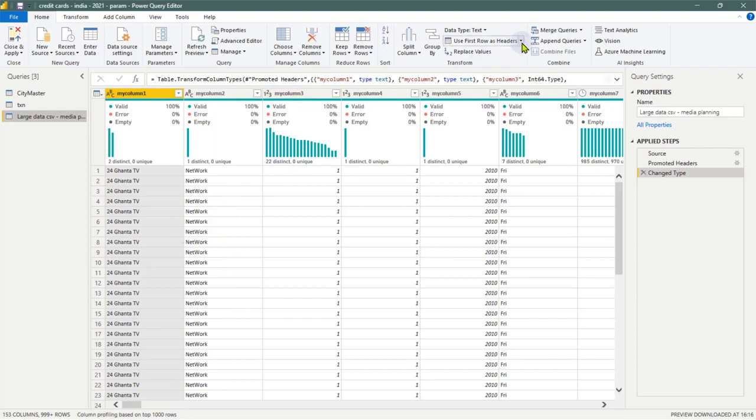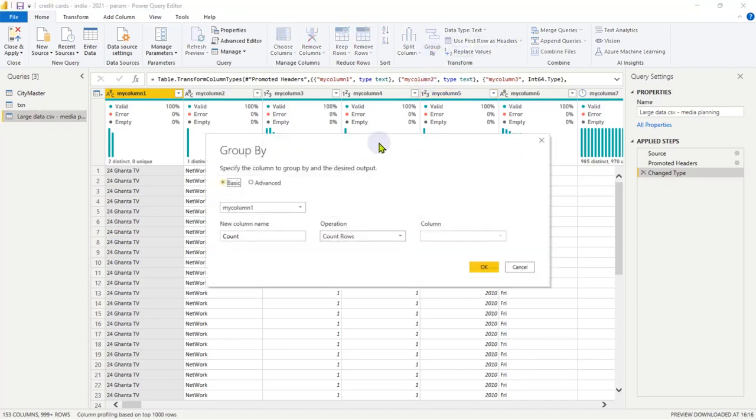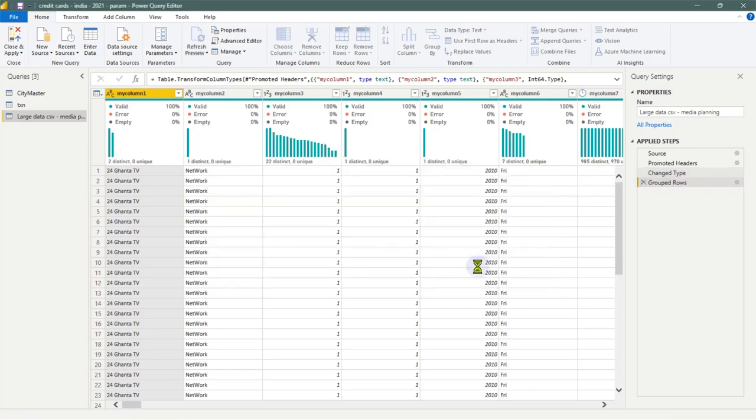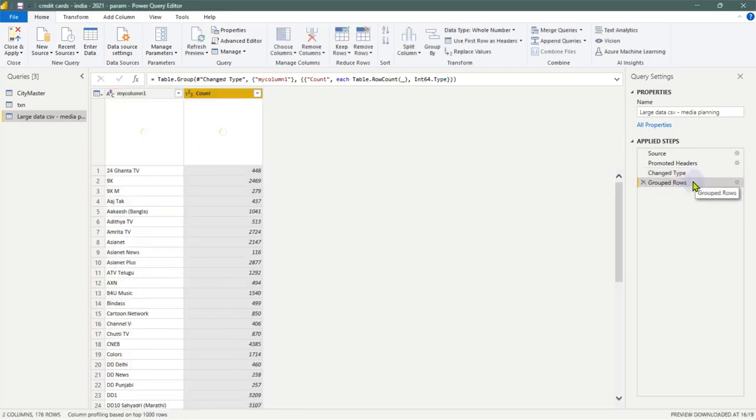So I have this data. I want to group it by whatever this column is. It's a channel name. So what do I do? I say group by and choose the name of the column, in this case my column 1. And what do I want? I want to count the number of rows. Okay. So what happens now? There is a grouping happening. And of course you can do more sophisticated grouping and you got this.